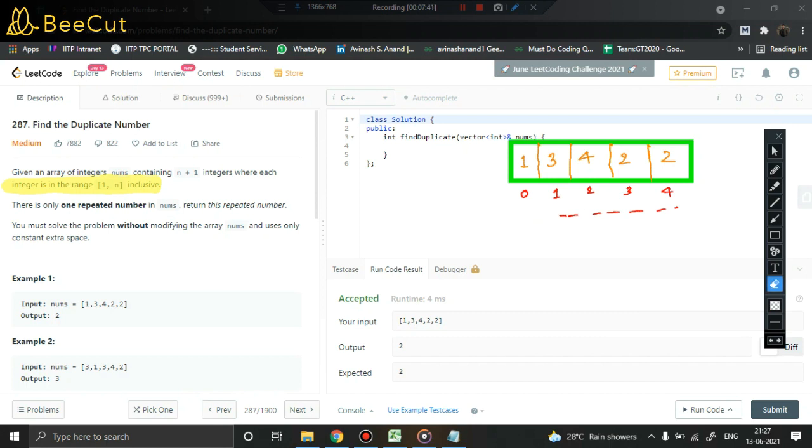Throughout the array we are going to traverse, and during traversal what will we see? We will see this element value is 1, right? So we should point to the 1 index. Value is 1, so if I am in this position, the value of this element is 1, so nums of 1 will give you 3. Make it negative if it is not negative. I am making it negative.